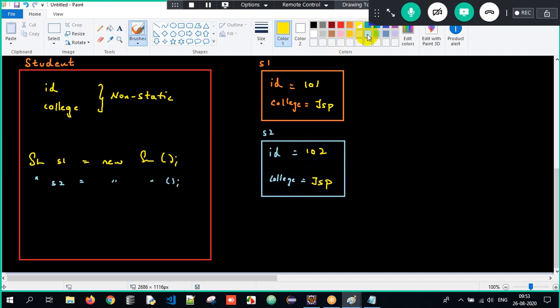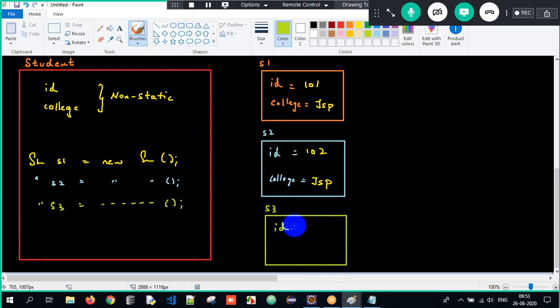Again, I'll create one more object. Student S3 equals new Student(). How many objects did I create? Three objects I created here. So this is the S3 object. Again, ID and the college will get loaded. The ID is 103 and they're studying in the same college, called JSP.